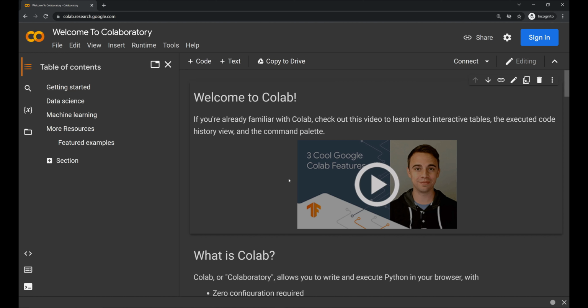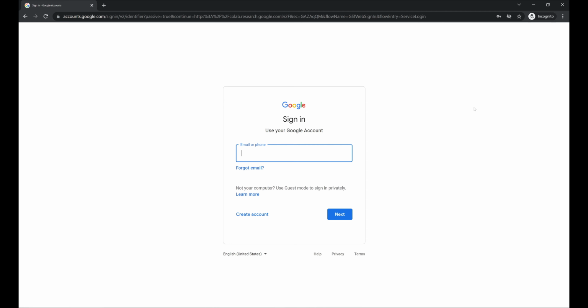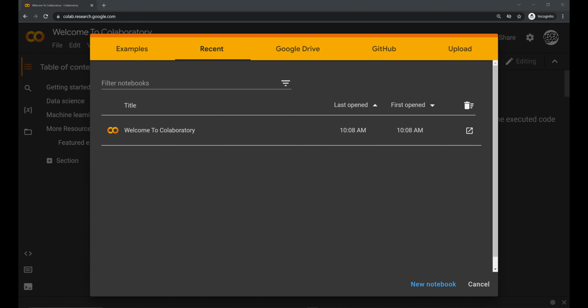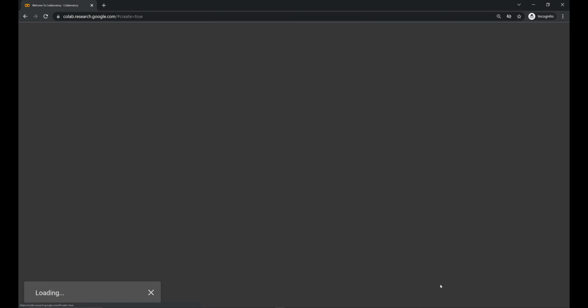The first thing we're going to do is to sign in. To do that, just go ahead and click on the big blue sign in button at the upper right hand side and enter your Google credentials. If you don't have a Google account, you can go ahead and create one now. And then on this screen, you can just click New Notebook, and that will open up a new notebook for us to start working in.